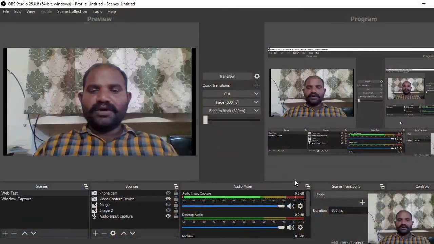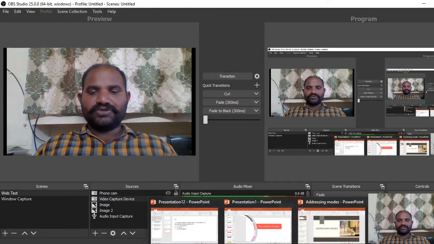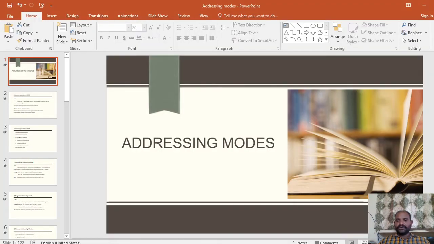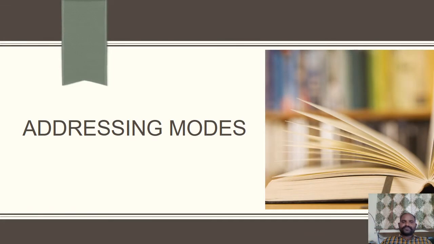Let us see what exactly the addressing mode is. What is the meaning of addressing mode? Addressing mode is nothing but the number of ways that are used for representing the location of the data. So the number of ways that are used to represent the location of a data are called addressing modes.